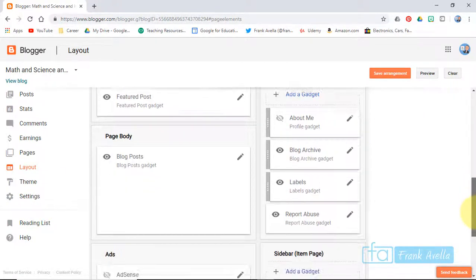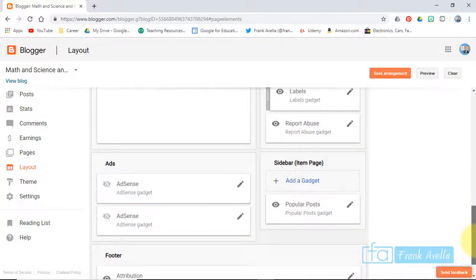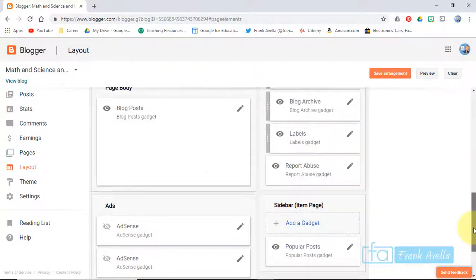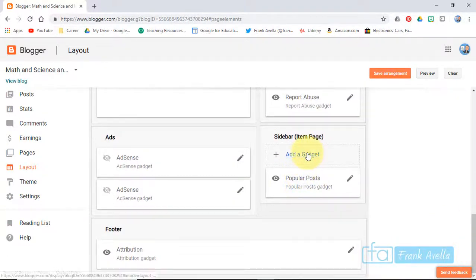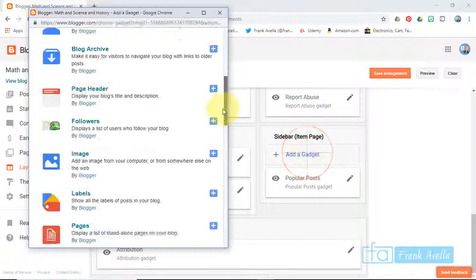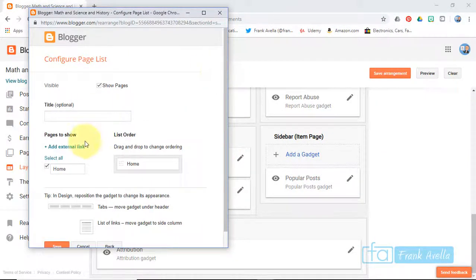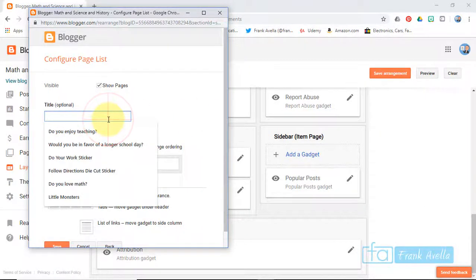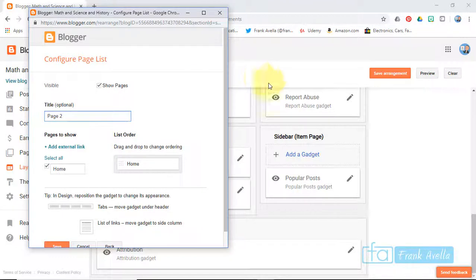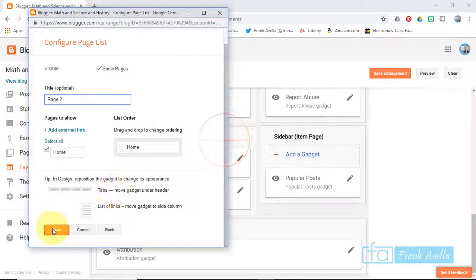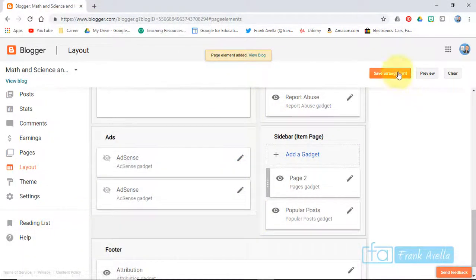If you want to just layouts, there's all stuff you can do here. Like you can add, see where it says add a gadget? This is, scroll down, add pages. Okay. Title this page, let's say page 2. Whatever. Save. And don't forget to save the arrangements.